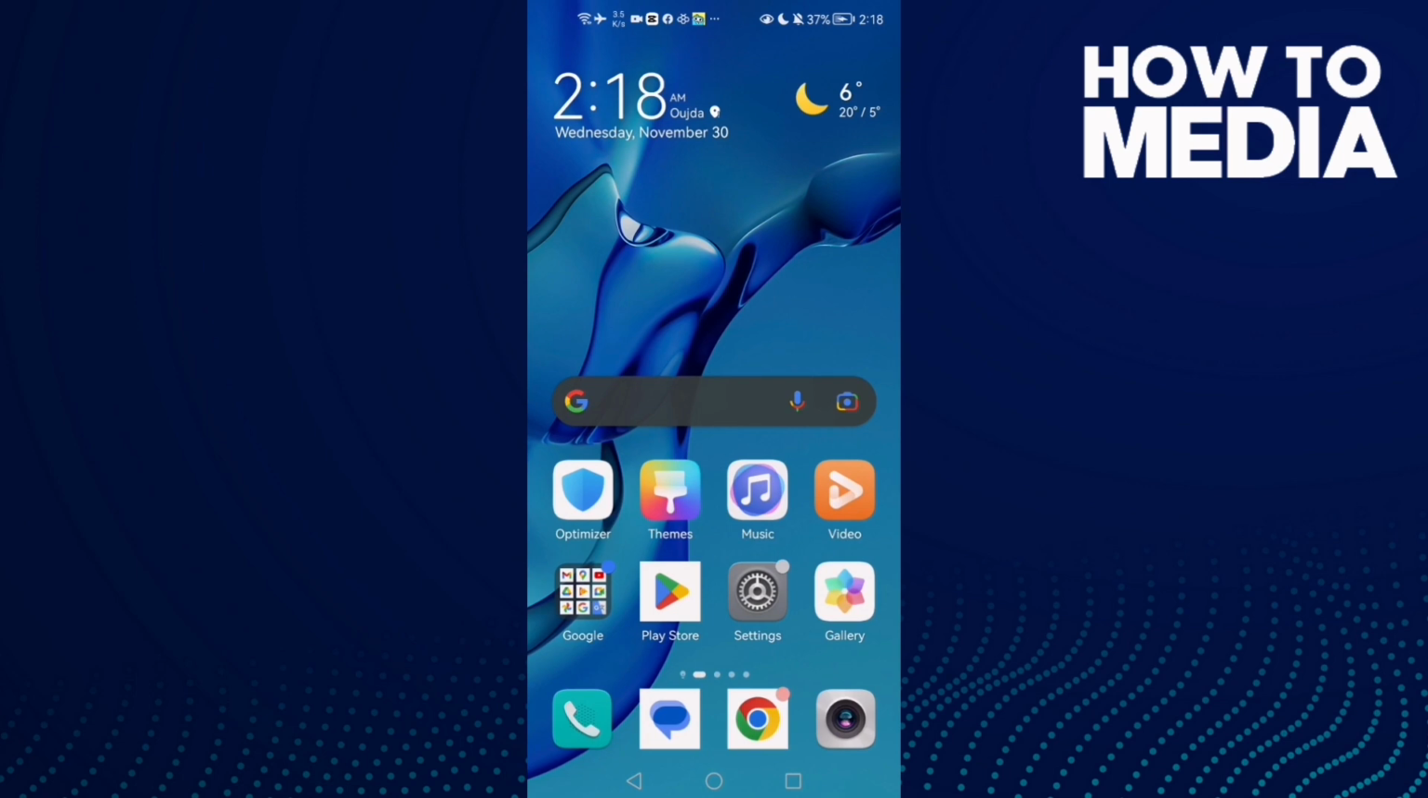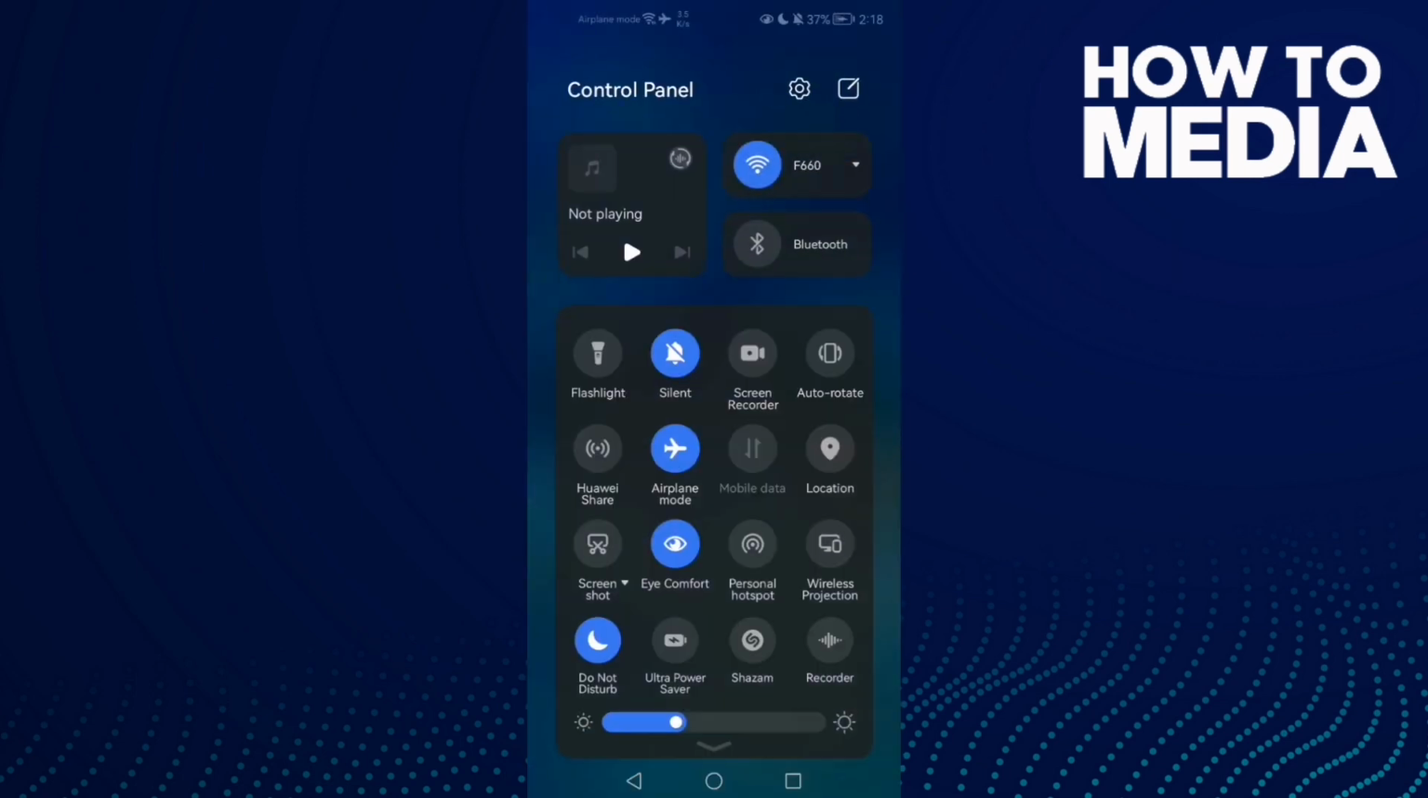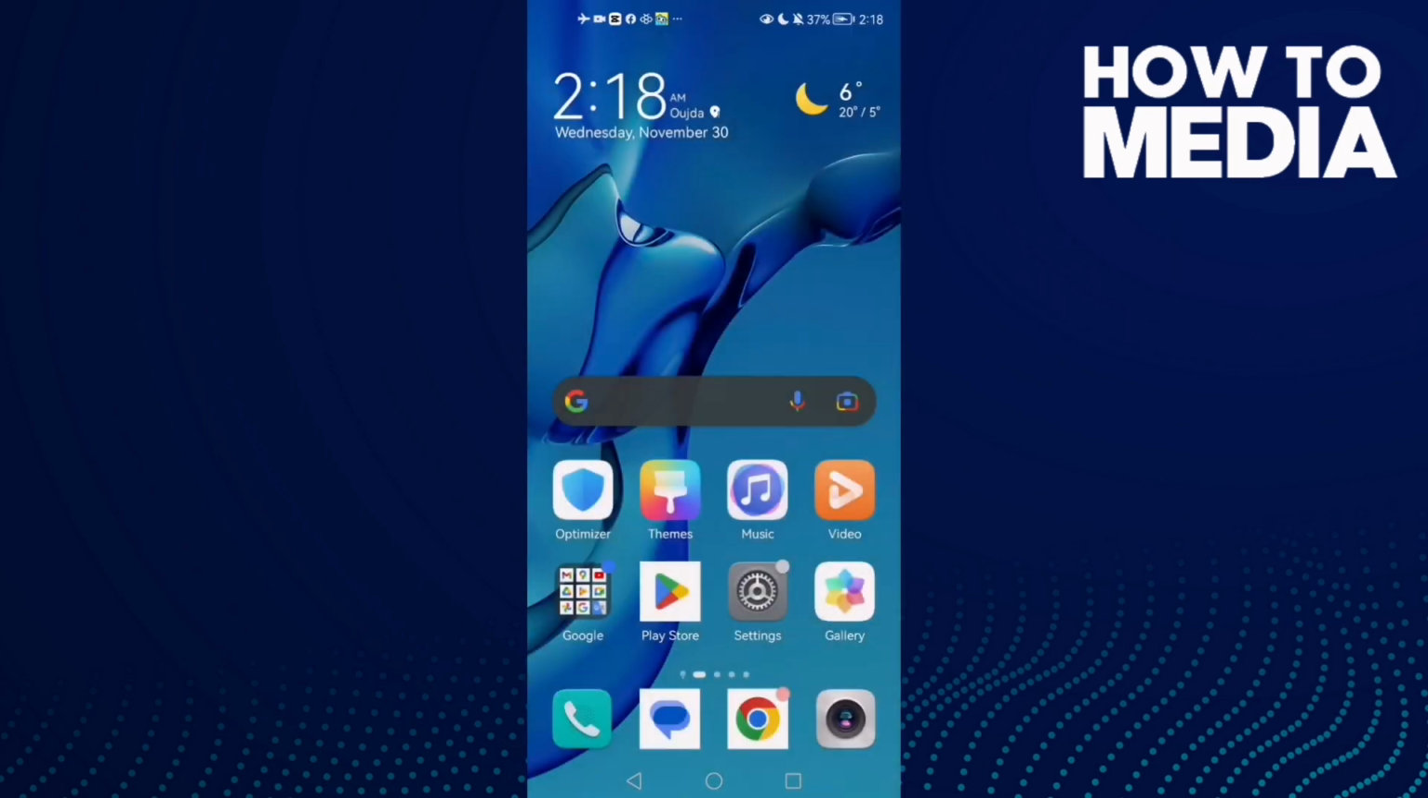And if that doesn't fix it, then all you need to do is turn off your Wi-Fi. Now close your Instagram and open it again and turn it on.